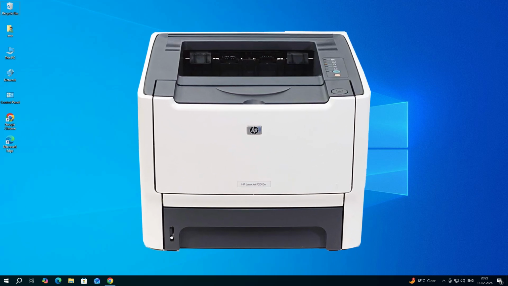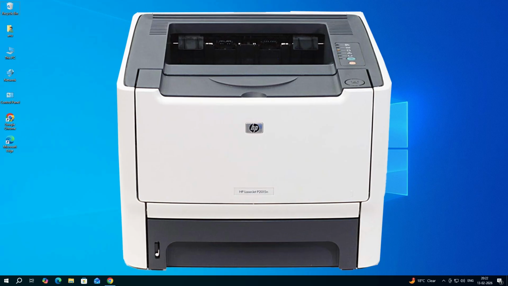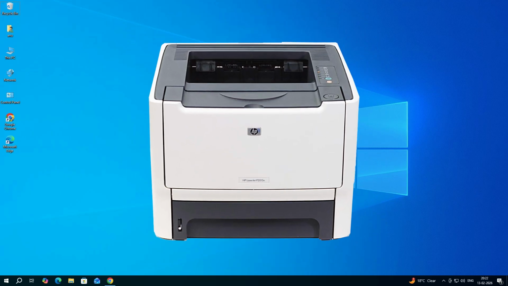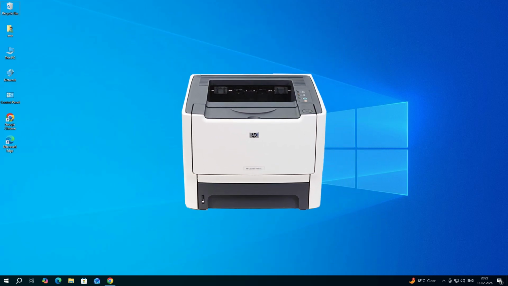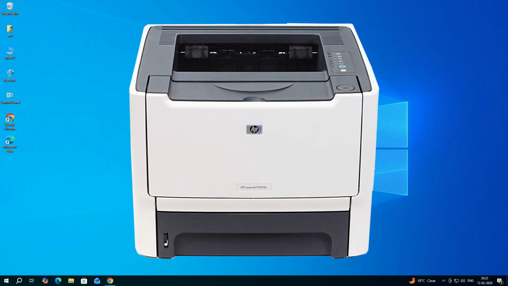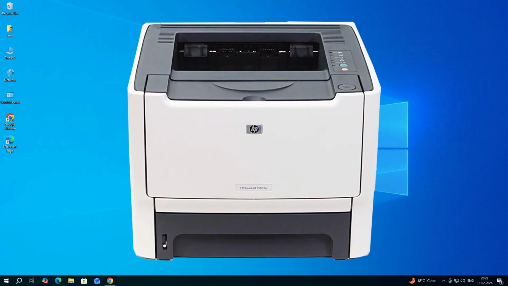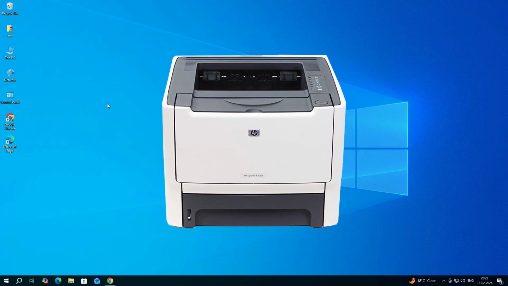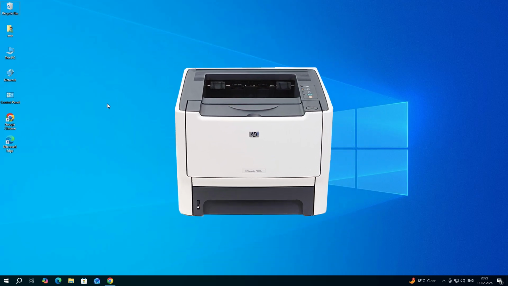In this video, we are going to see how to download and install HP LaserJet P2015N printer driver in a Windows 10 PC or laptop. It is a very easy and simple process. So let's go to our video.